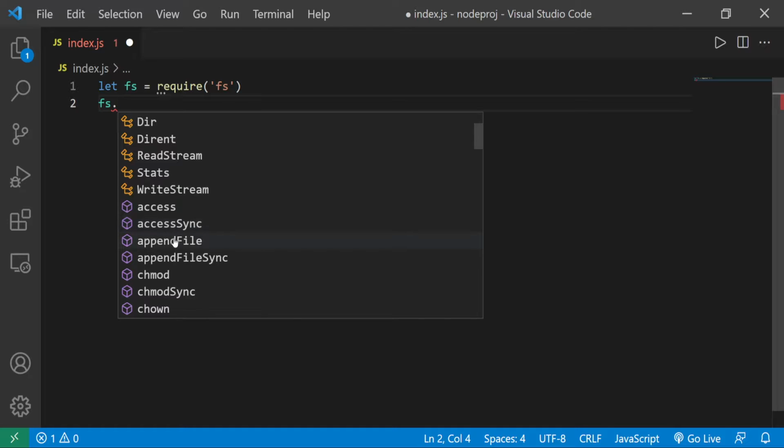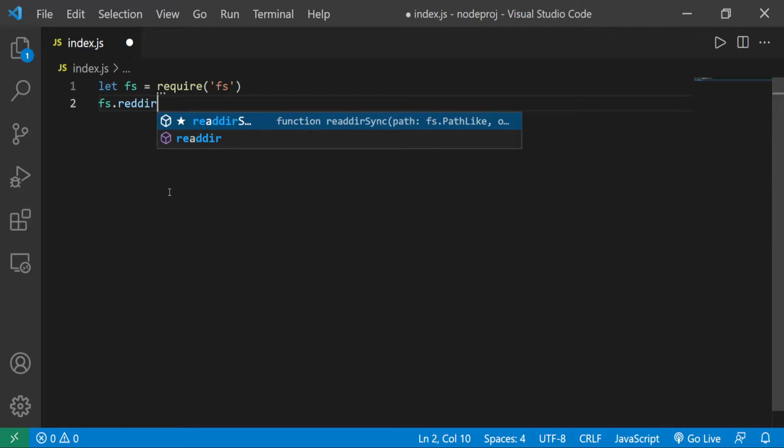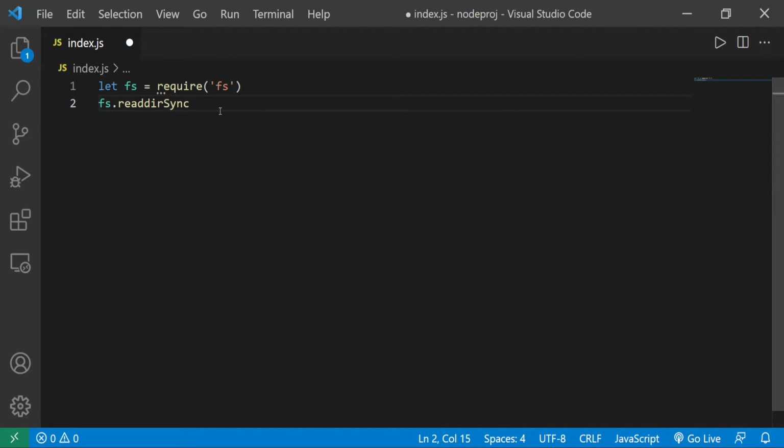Basically, asynchronous and synchronous, we talked about this a lot before. Asynchronous means non-blocking and synchronous means blocking. So asynchronous doesn't block the code and synchronous blocks the code. Today we're going to be looking at readdir, and we're going to look at the sync version for now. When we're creating this readdirSync, all it does is it reads all the files in our directory, and it does it in a synchronous format.